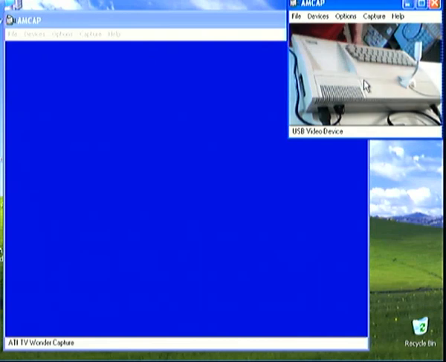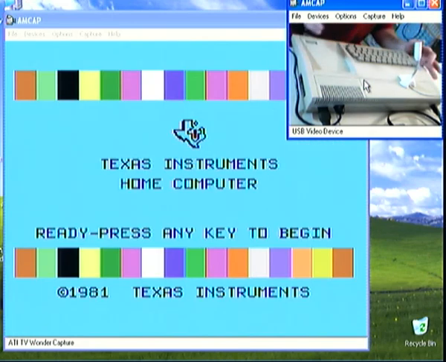Pardon the cameras, I'm using webcams. Alright, I'm going to turn this beastie on. Now, I love the hardware. I love the keyboard. It's quality hardware, but the BASIC's terrible.